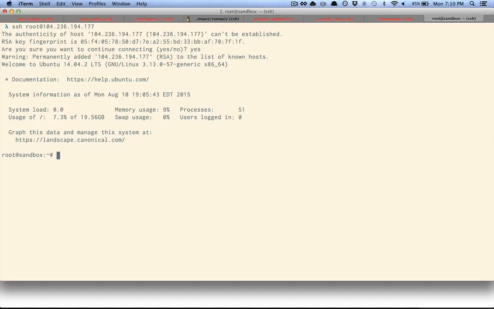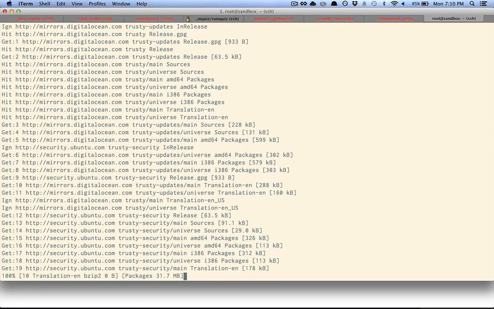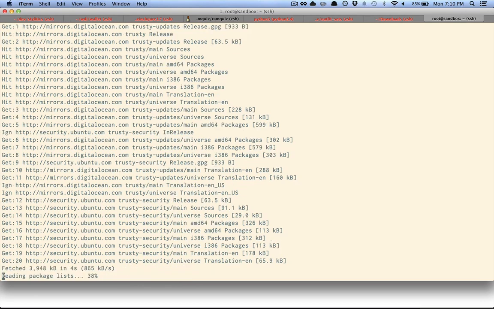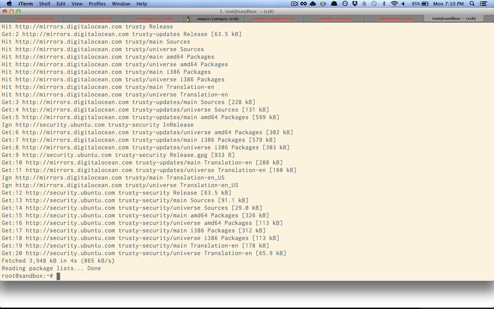Now the first thing I need to do is update my apt-get repository. This is just a package manager, sort of like Homebrew on Mac OS X, which allows me to install various software. So I'm going to install a web server called nginx.